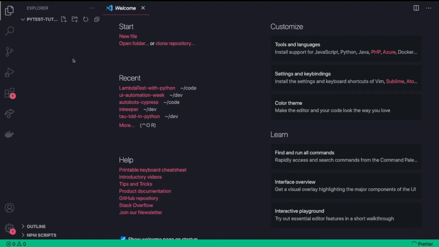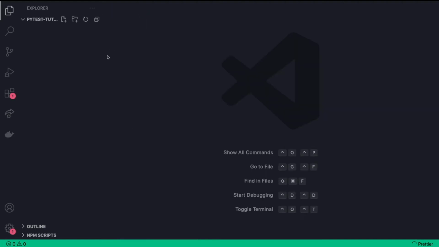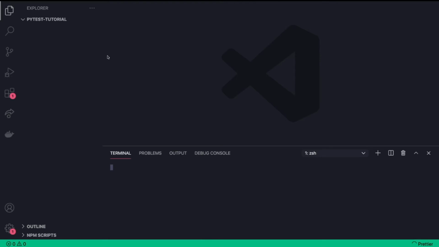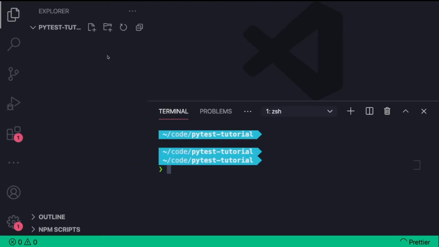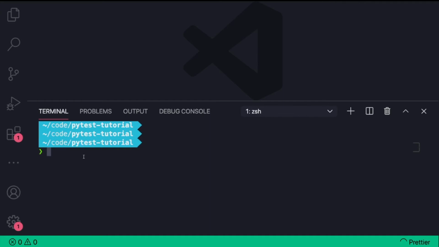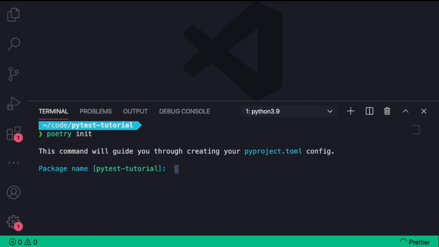I'm going to open my integrated terminal here, increase the size just a tad so everyone can see what I'm working with, and then run poetry init. When you run this, it's going to guide you through this wizard. For now, I'm going to press enter on a lot of things.